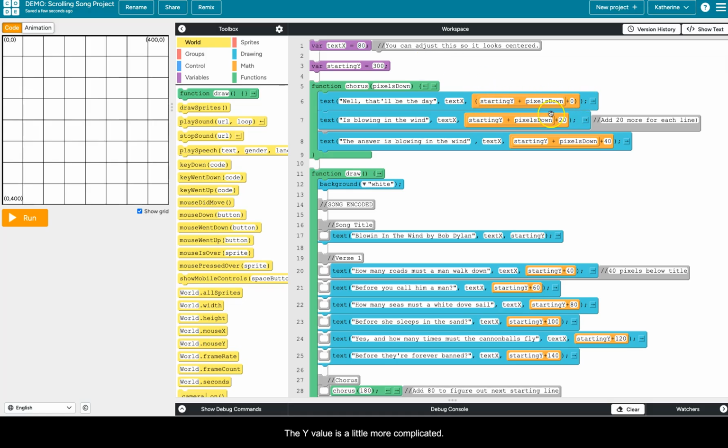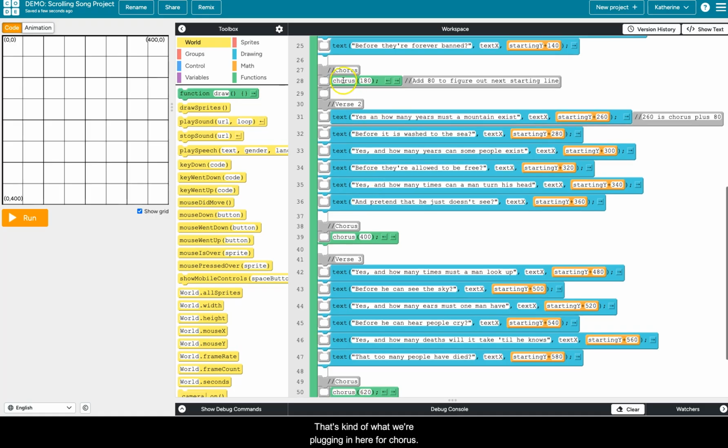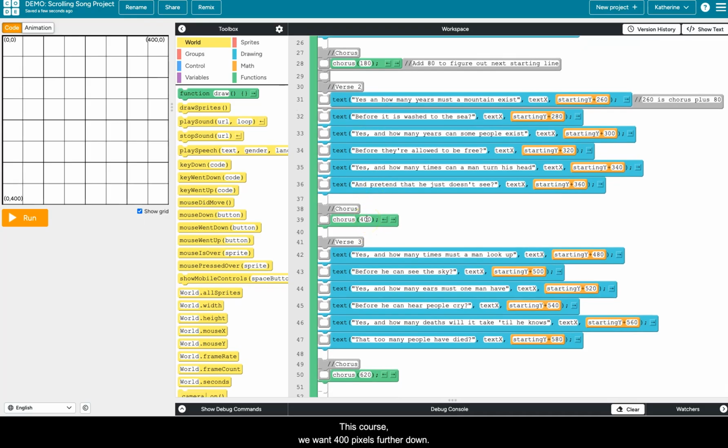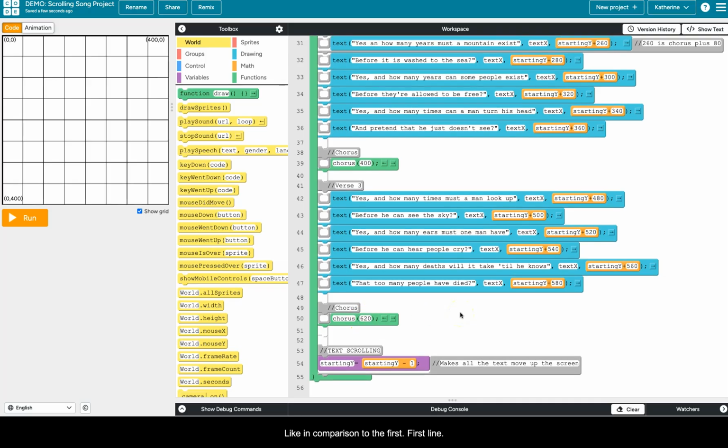The Y value is a little more complicated. That's what's allowing it to go up the screen. So essentially I'm taking the starting Y value, which was 300 pixels down, and I'm adding to it how many pixels down it should go. That's kind of what we're plugging in here for chorus. The first time we do the chorus, we want it to be 180 pixels further down. This chorus, we want 400 pixels further down, and this chorus is 620 pixels down, in comparison to the first line.